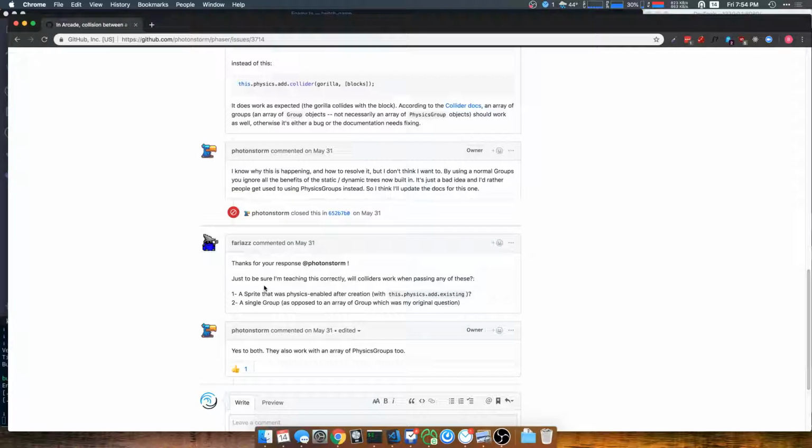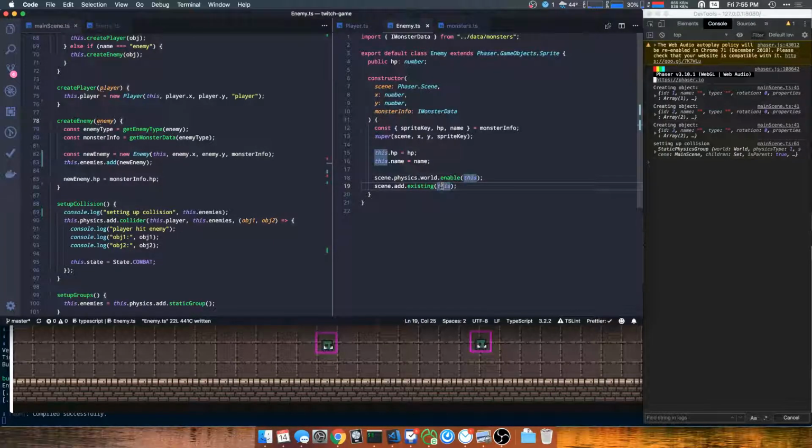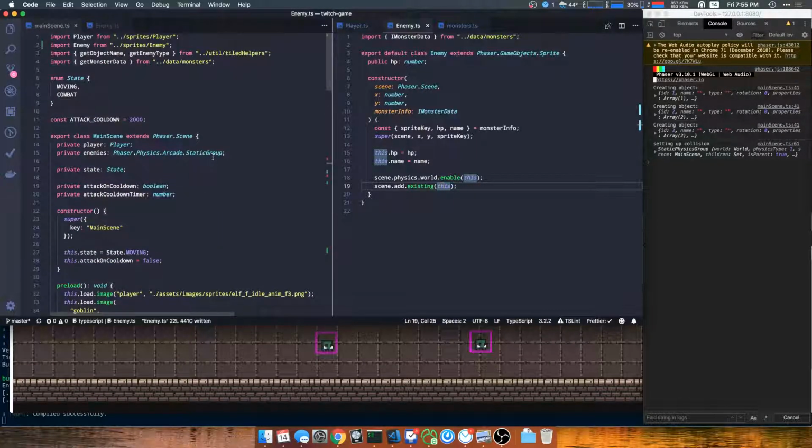Sprite? Okay. Just be sure this will work when passing any of these. A sprite that was physics enabled after creation, that's fine. That's essentially what we're doing, I believe. A single group as opposed to an array of groups. Okay. They also work with an array of physics groups too. So, I believe we're setting it up correctly. So what is the issue then? A static group, yeah, sure. That makes sense.